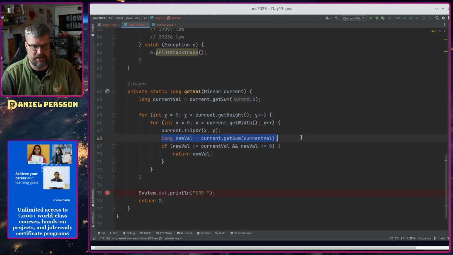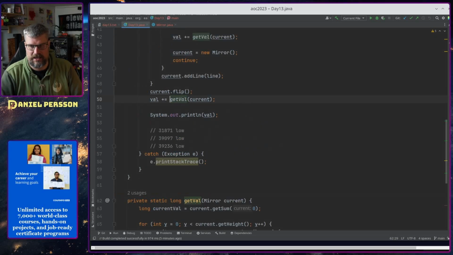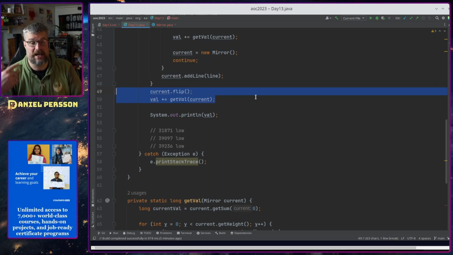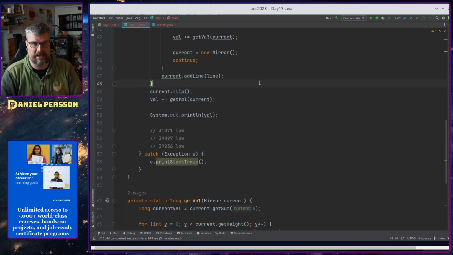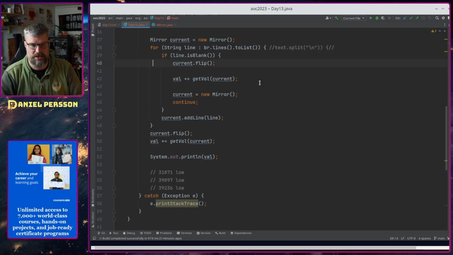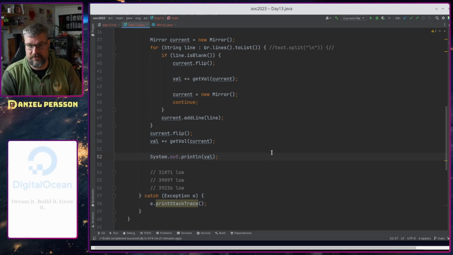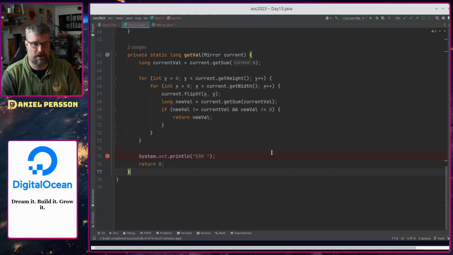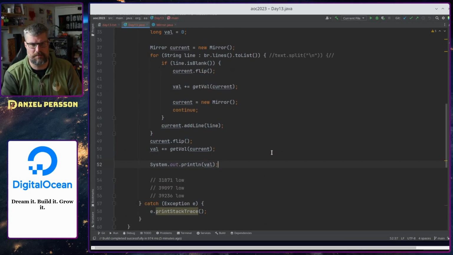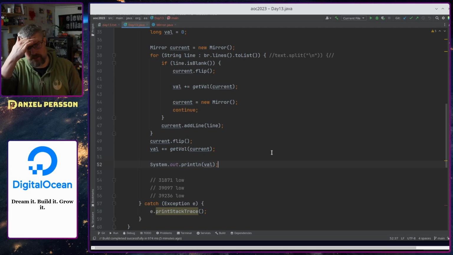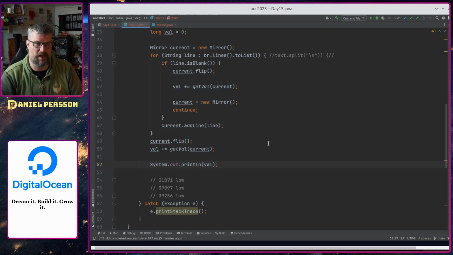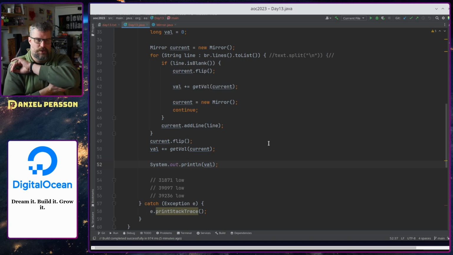And in this case, we get a new value, and this value is something that we return from getVal, and getVal in turn adds to the value. And down here we do an extra flip and value because the list up here adds lines, so we will have one extra when we are done with the list, and then we print out the value down here. So very straightforward, a lot of different edge cases to keep in mind, and I did something wrong in a couple of places, but after a while I got it to work.